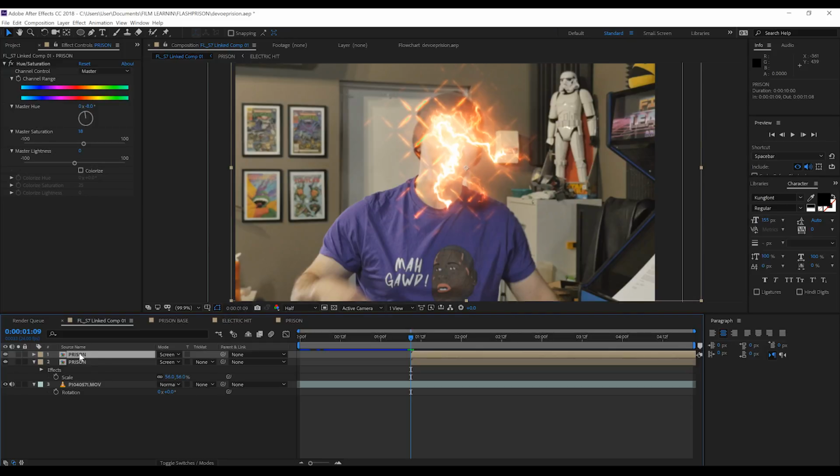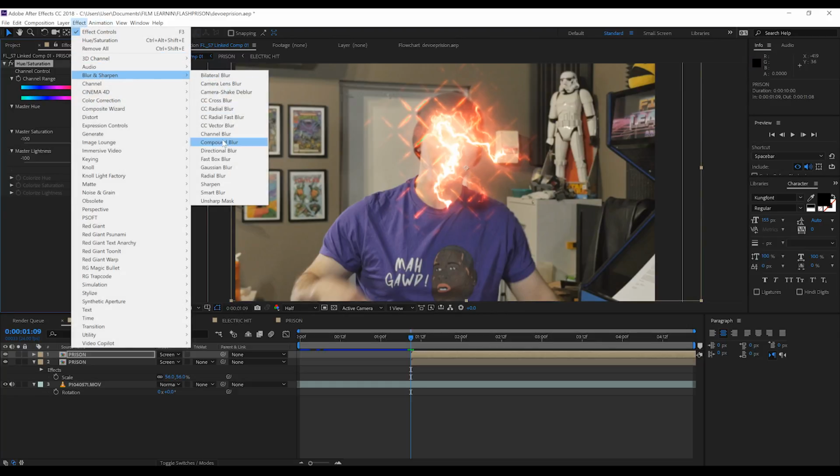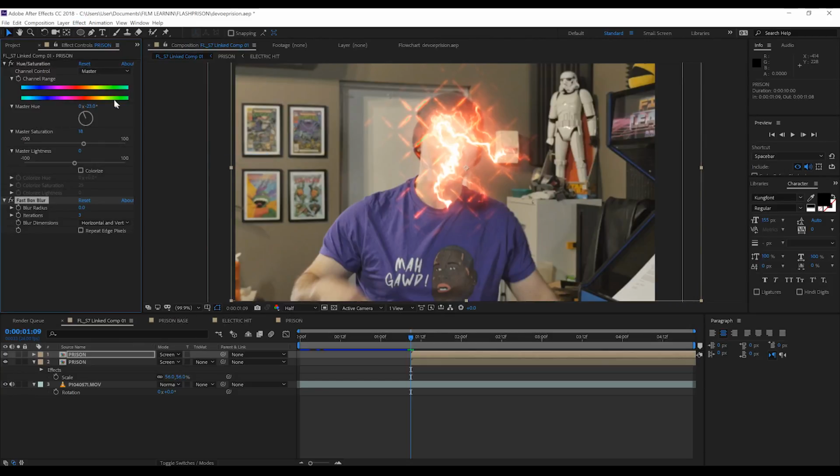I might then adjust the hue on this one to around -23, just to give it a bit more red. Finally, I'm gonna head to Effect, Blur and Sharpen, and add myself a Fast Box Blur. Let's then crank that to around 45. That'll give us a nice bit of glow fall off.